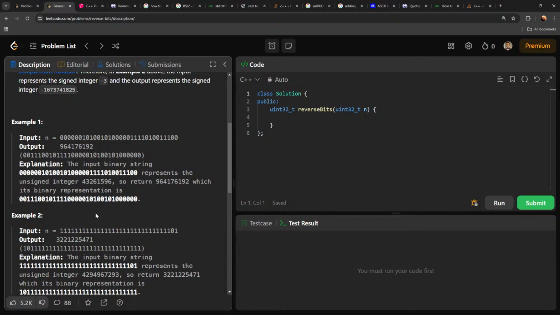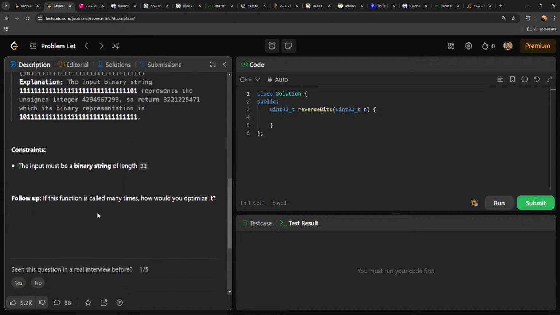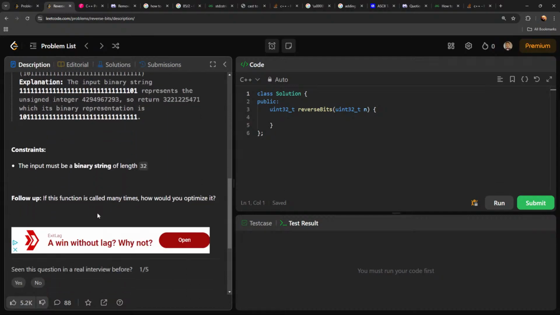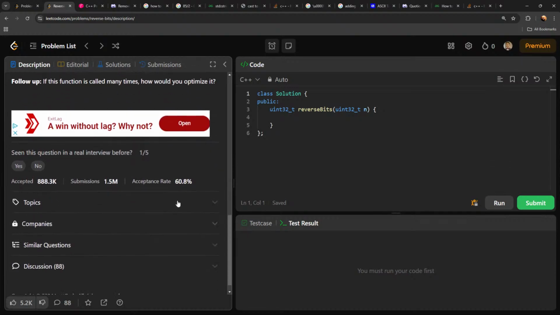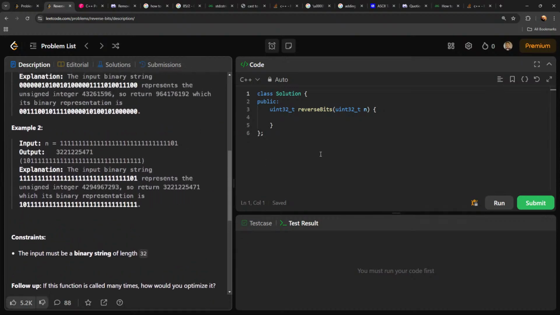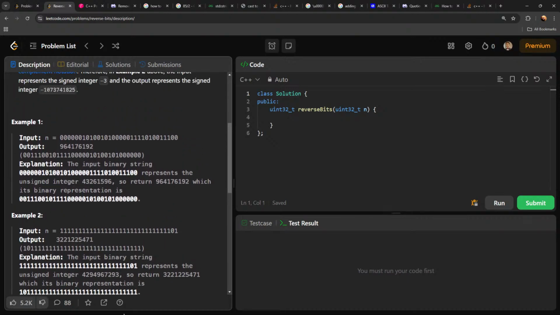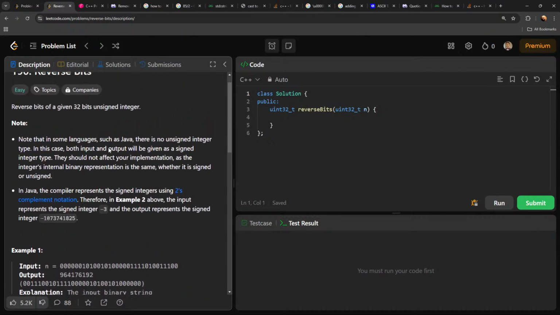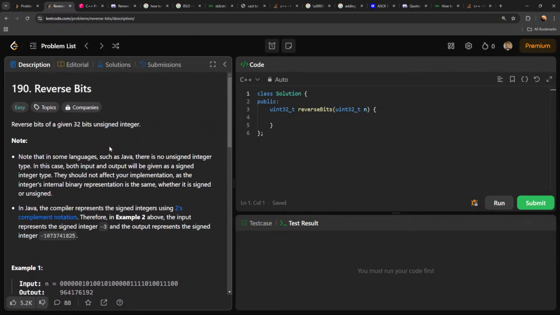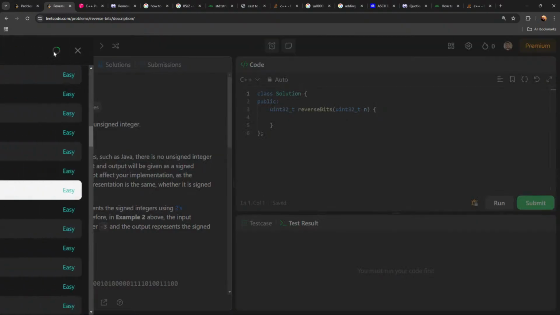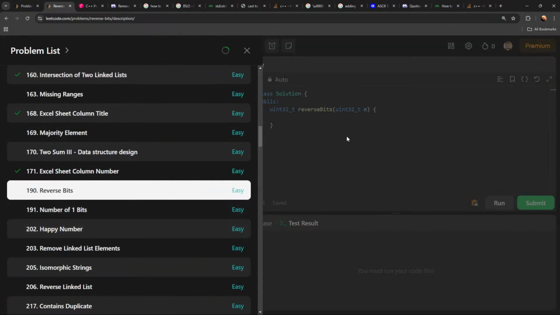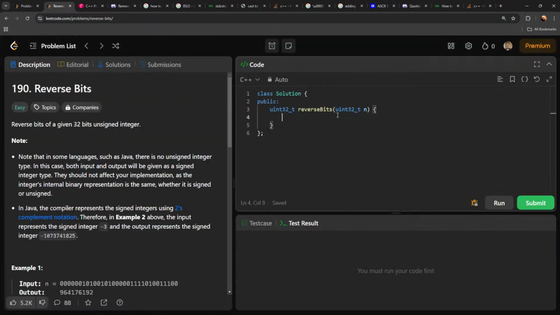Well, this should be interesting. How would you optimize it? I don't know. Never do it. How many more problems do I have? Oh, two more. Okay, I can do this.